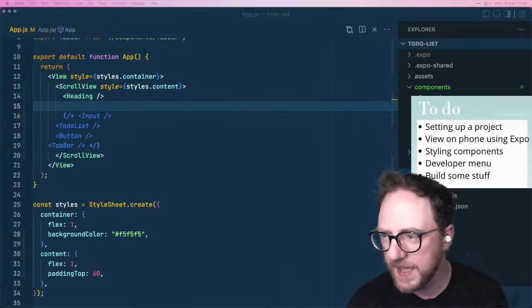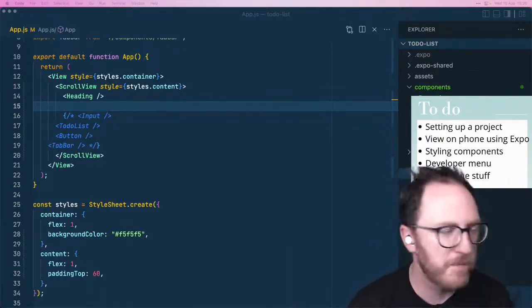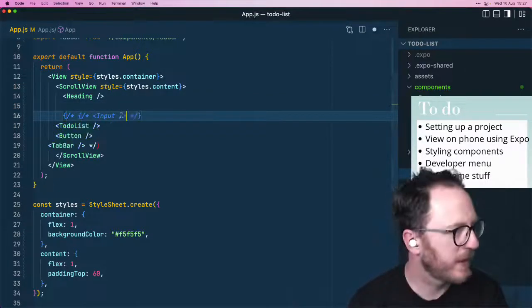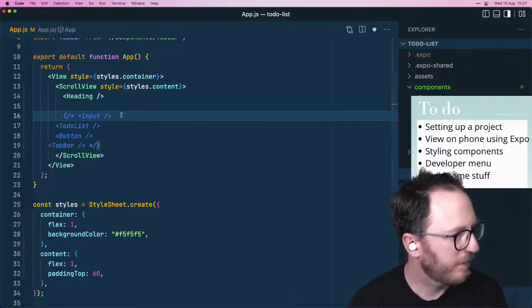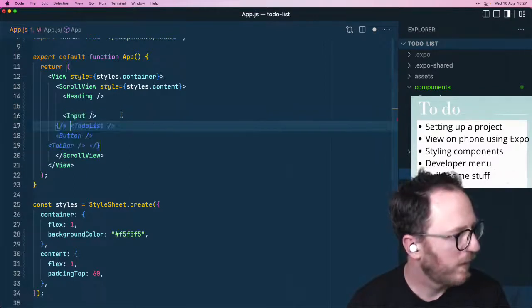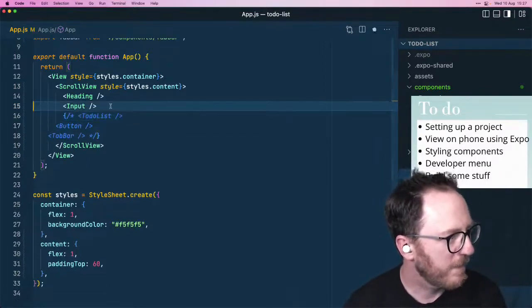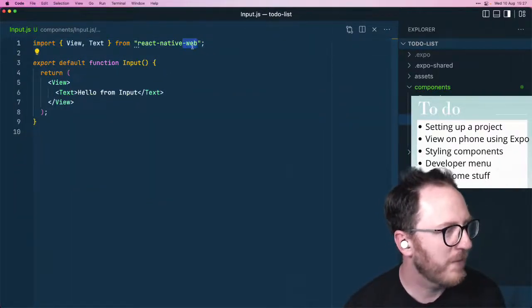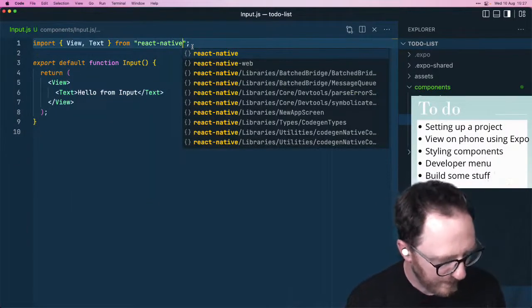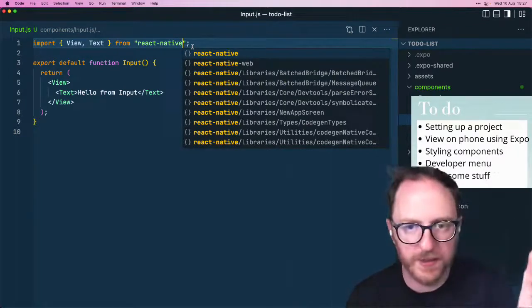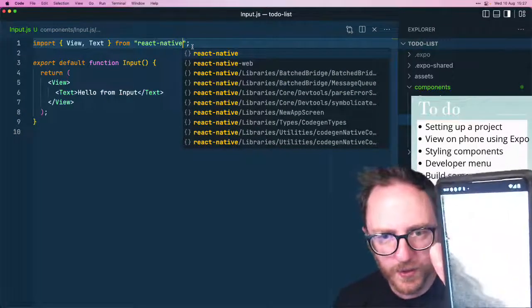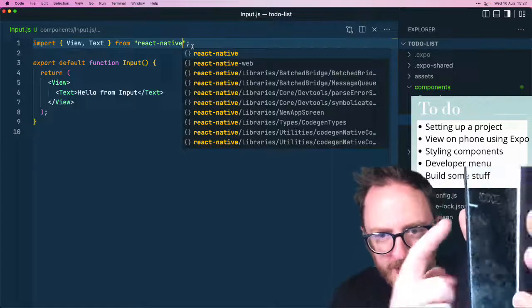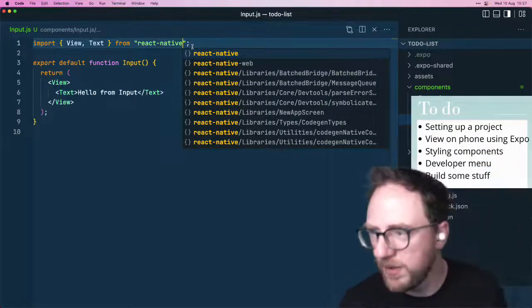The next thing we could do is the input. So let's do the input next. Oops, not like that though. Okay, so let's have a look at input. That's going to complain immediately because this is coming from React Native Web and not React Native. And if we have a look now, it does say hello from input. That's what that text there says.